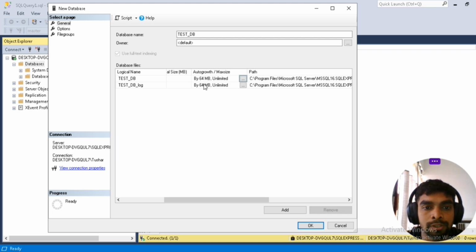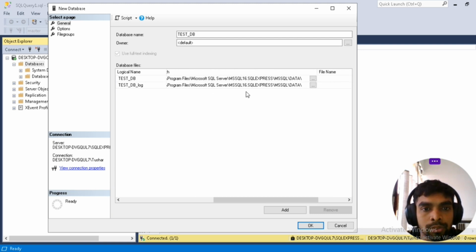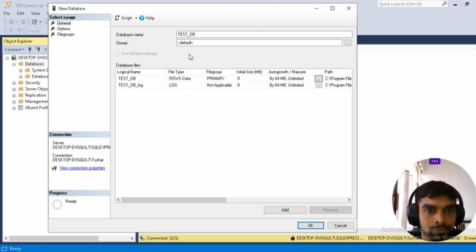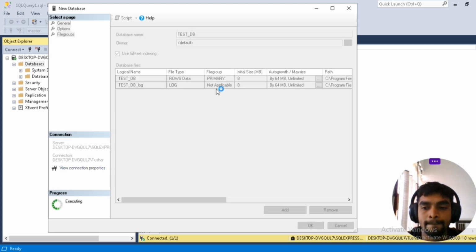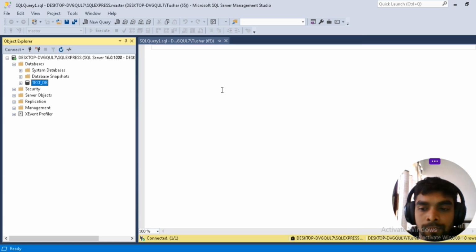So once we reach the 8 MB size and we have more data, it will automatically increase the size of the database by 64 MB at a time. Okay, then we have a location where all this data will be stored. Okay, so if I click on OK, it will create a database with test db. That's it. So we'll click on OK. Yeah, so our database is created now.